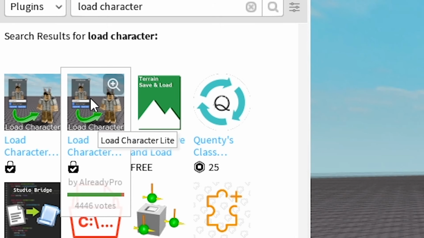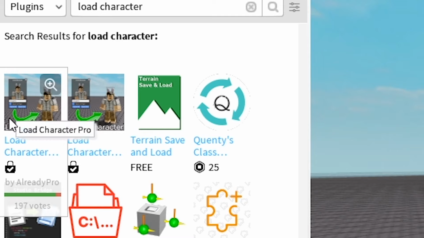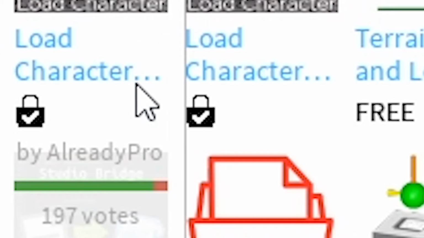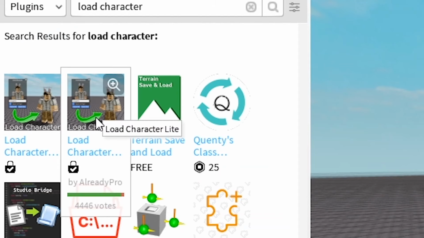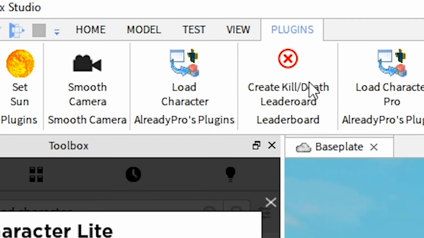This one has 4,446 votes on it. It has more votes than the pro one. The pro one costs 25 Robux, but you don't need the pro one. Anyways, you have to click that and install it. Once you install it, it should pop up in here in plugins as load character.